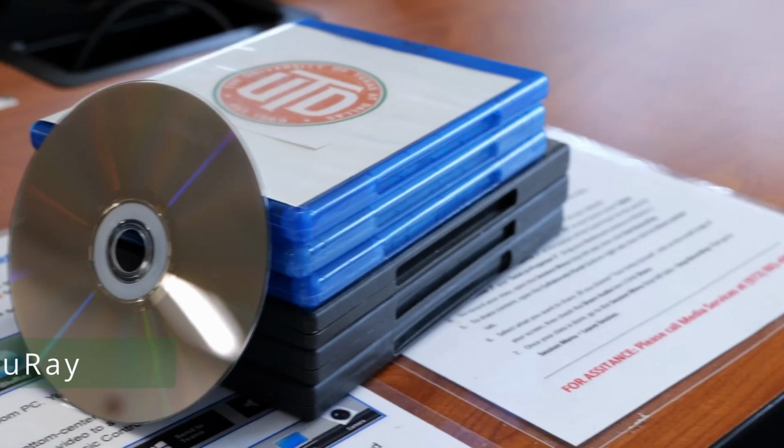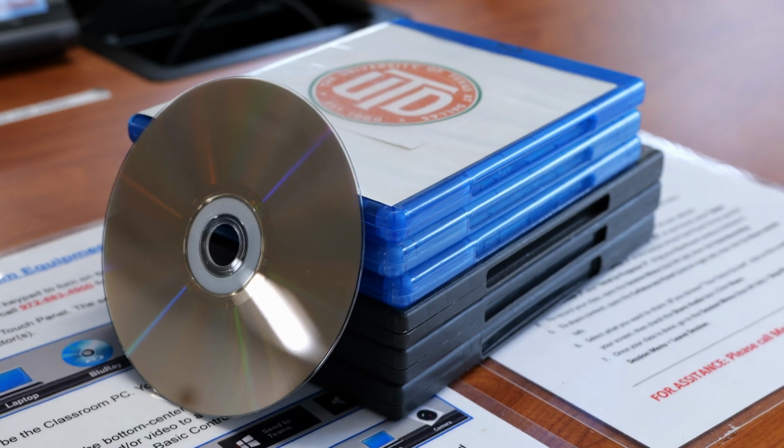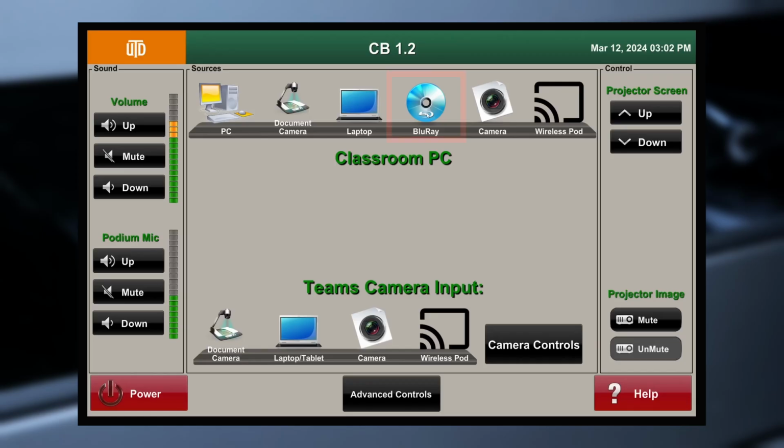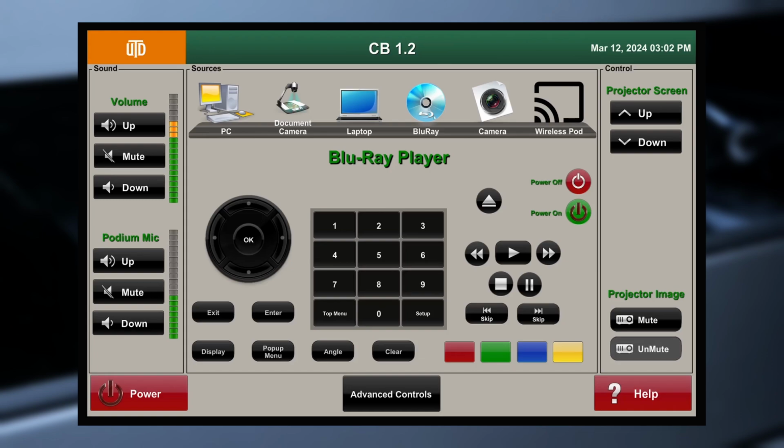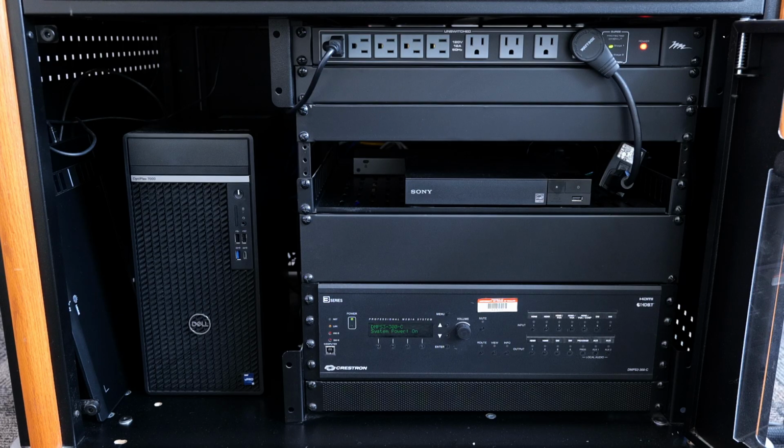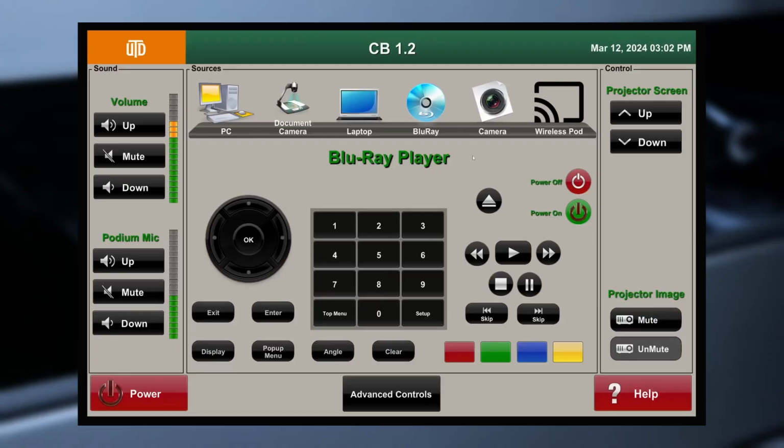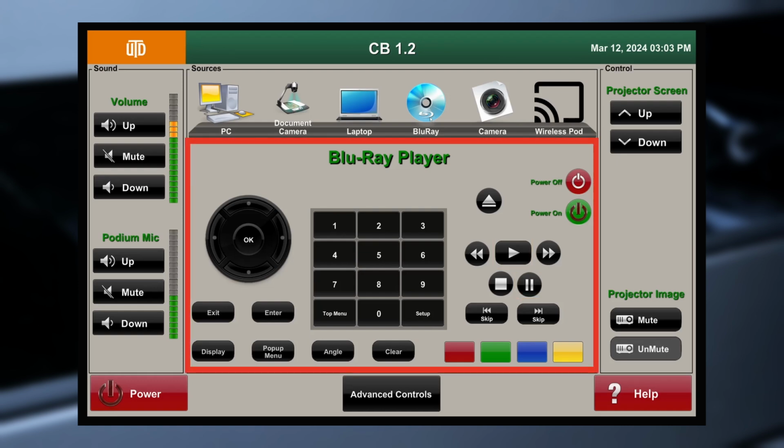Blu-ray. For physical media, such as DVDs or Blu-rays, select Blu-ray in Sources. The Blu-ray player will be located inside the classroom podium. All controls for the Blu-ray player, such as open tray, play, and pause, will be found on the touch panel.